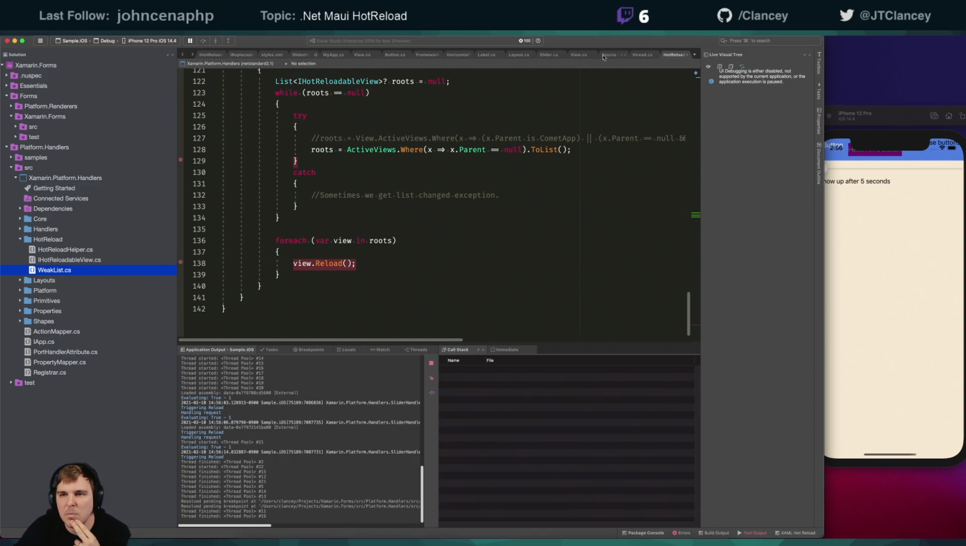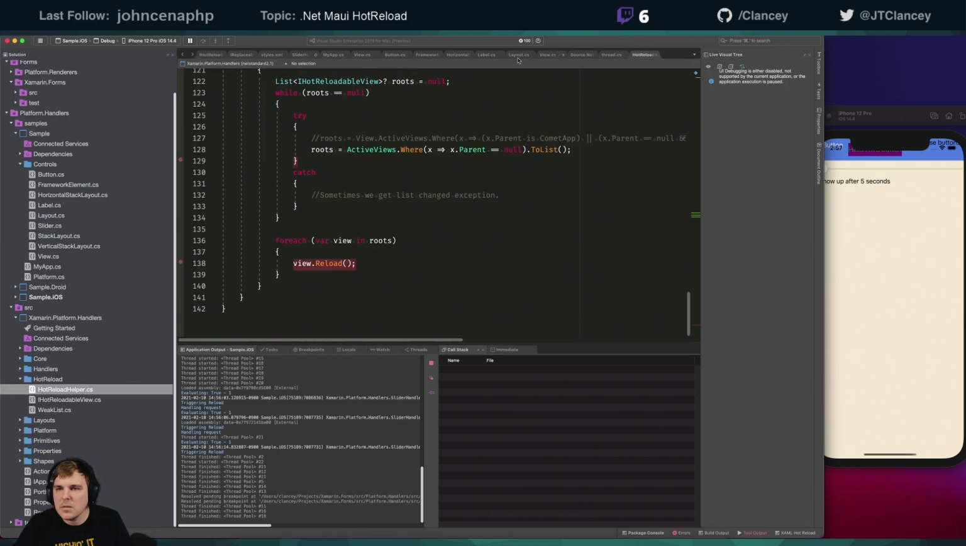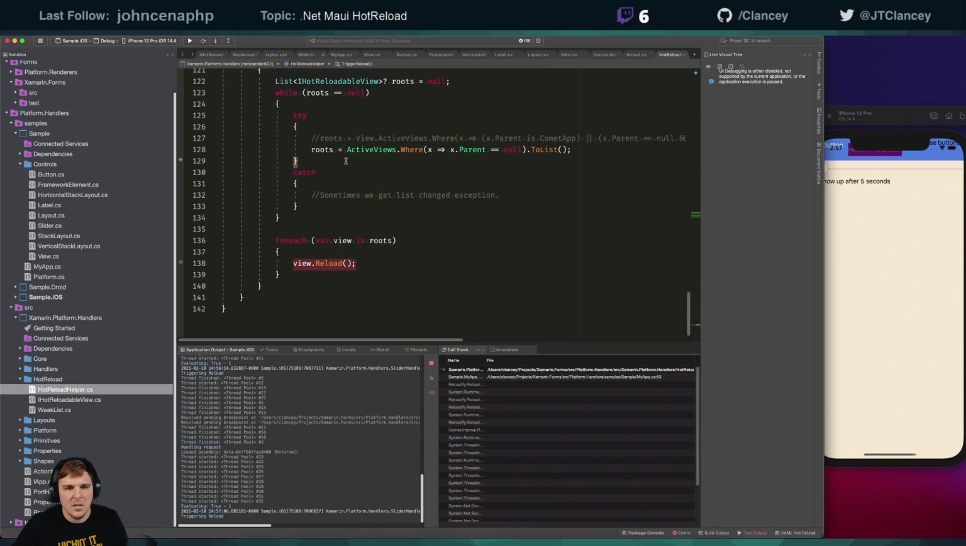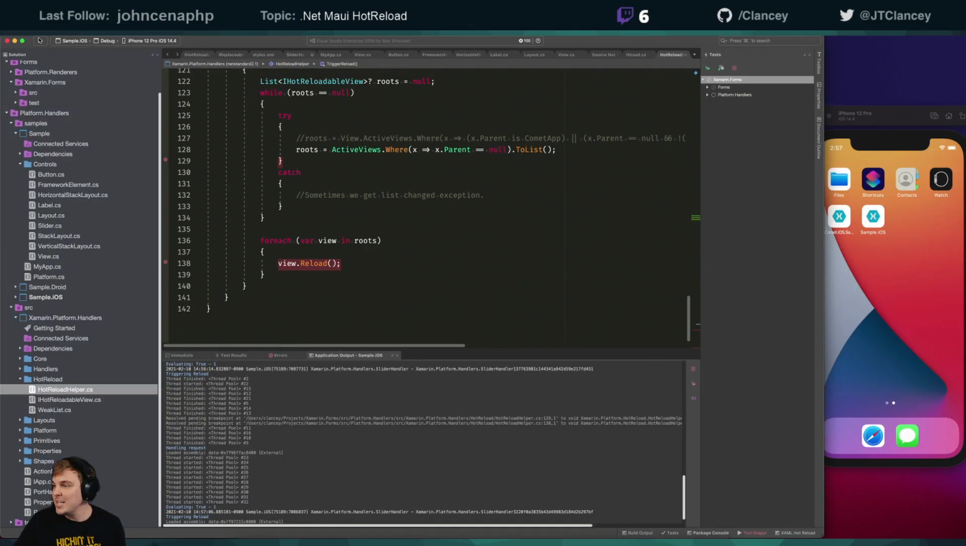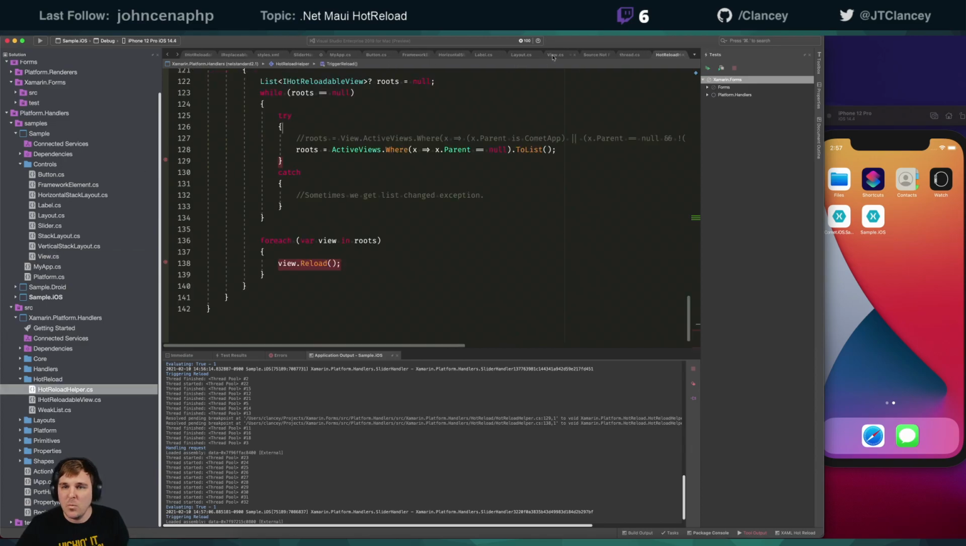So let's go back. The slider. Not that slider. Let's go to our slider handler. All right. Did it get any roots? It did not get any roots. Right. I didn't hook into any of the active root stuff. I said I needed to do that, and I didn't do it. We can fix that.